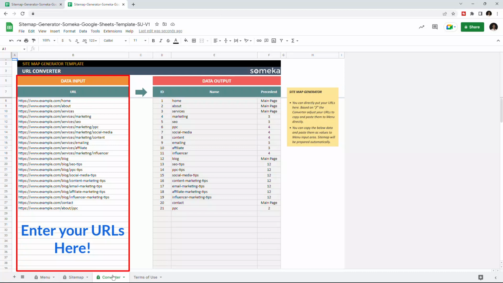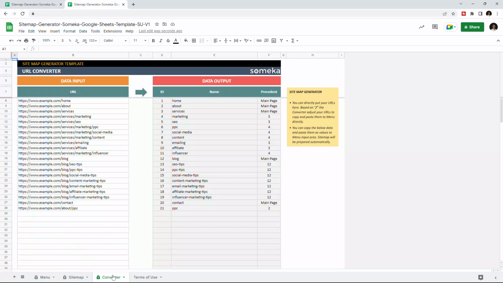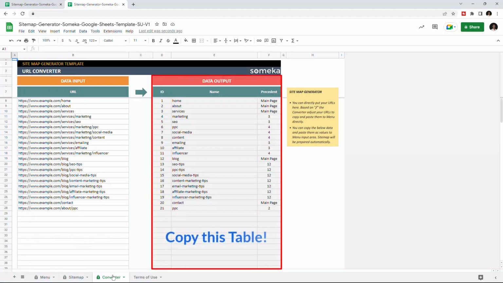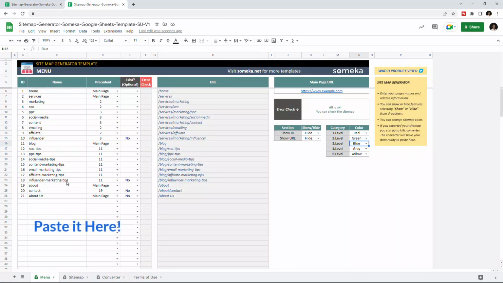So once you paste all your URLs into the data input section, you only need to copy the data output and paste it into the menu section here. Then the template will create the sitemap chart.